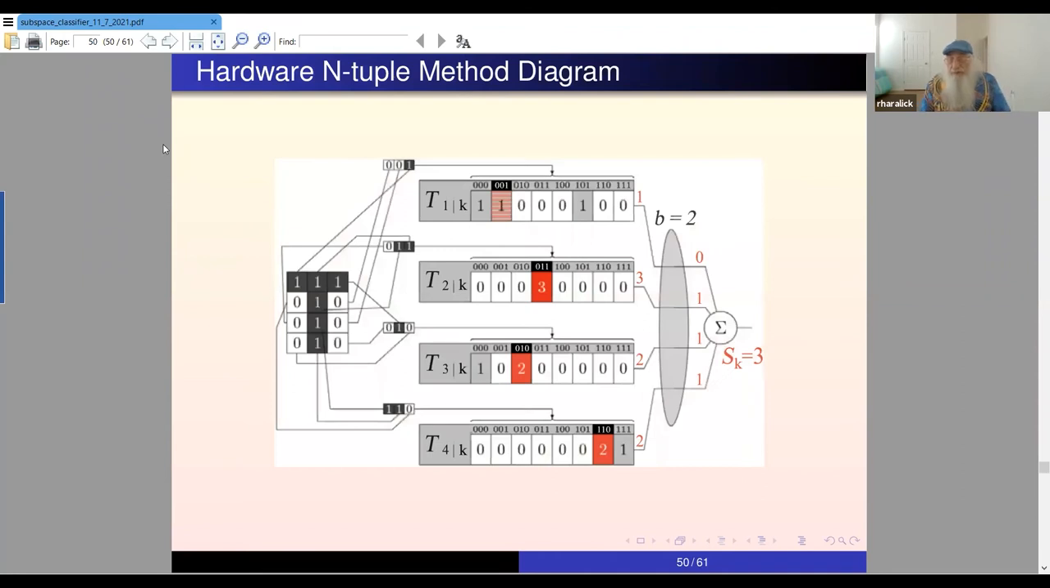This is a typical example of what you might see in these papers, and not a mathematical statement, but actually a diagram. So here you see a four row by three column little binary image. You can see by these lines where the value is being taken from. And so we're taking a 0, 0, 1. And here's the table. 0, 0, 1 is the address to that table. And it says it happened one time.